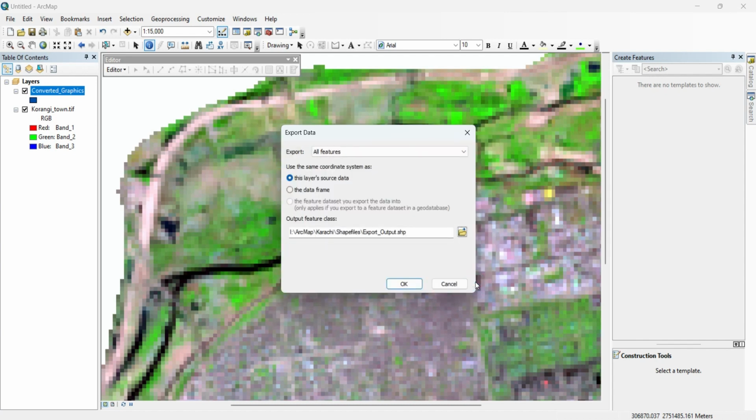And that's it. Now you know how to convert graphics into features in ArcMap. Practice these techniques and apply them to your own GIS project.